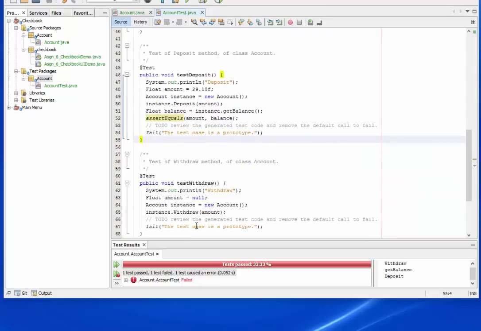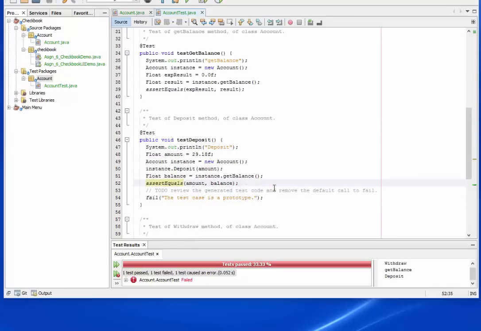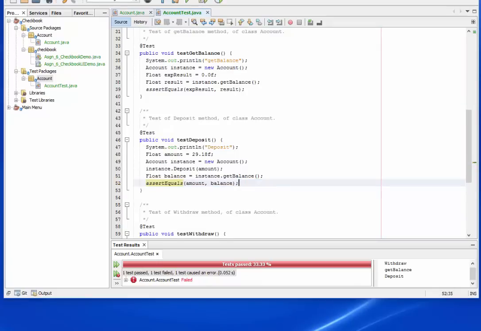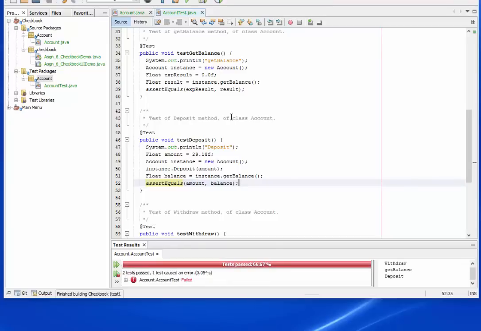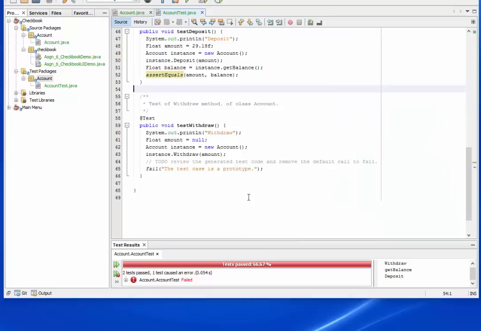And so the error is that this is null, and actually, it's that we didn't do an assert. So let's get rid of this. Let's delete that. Come up here and run the test file again. And now we've got 2 tests that have passed. 1 test caused an error. So we're going to come down here and work on this one.